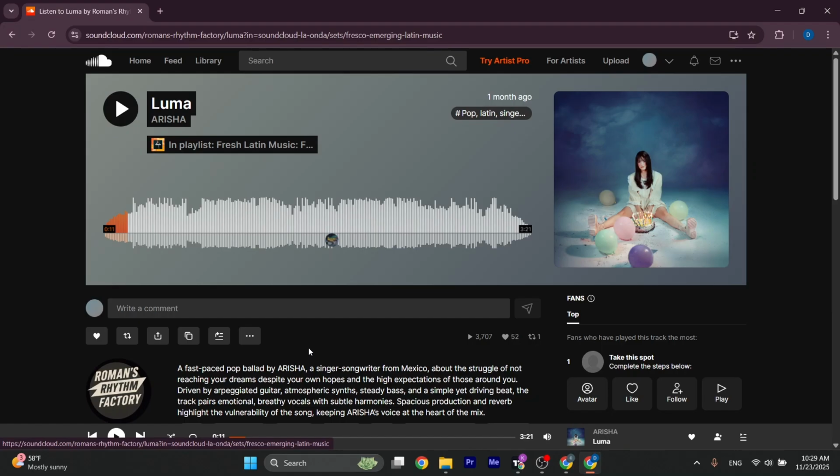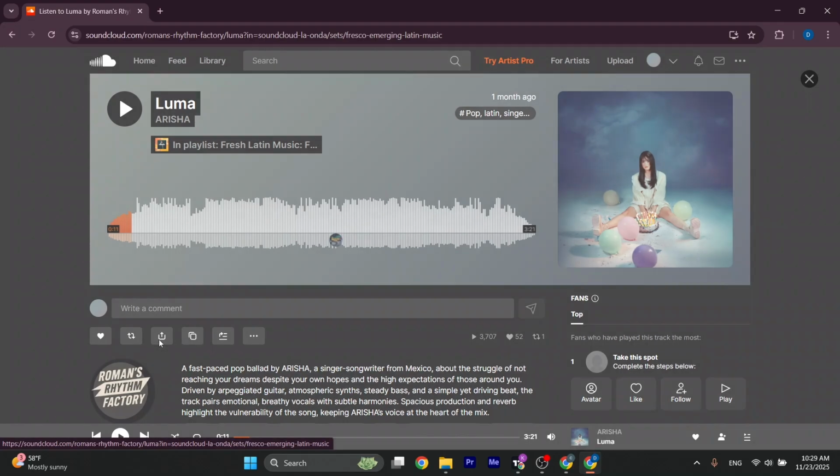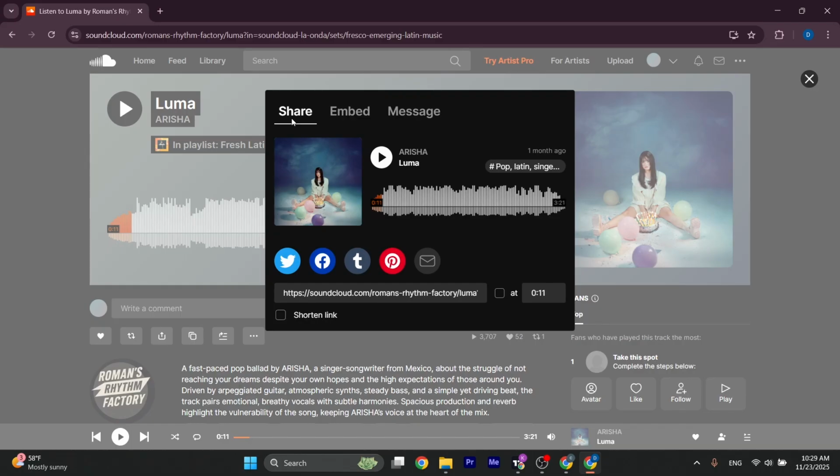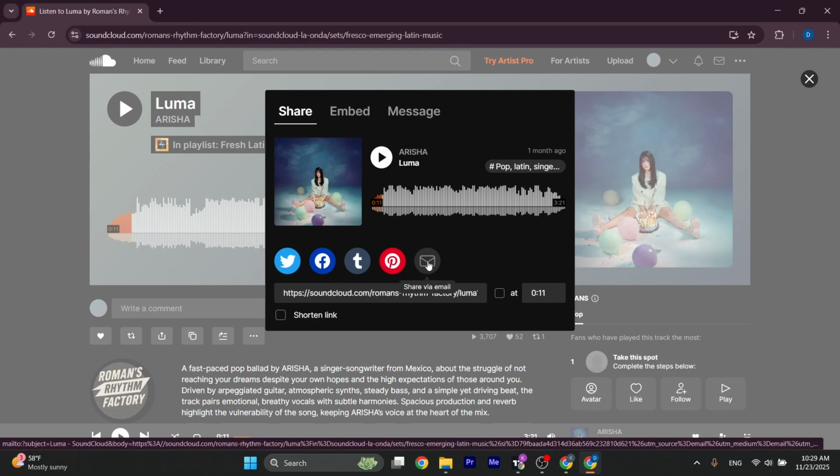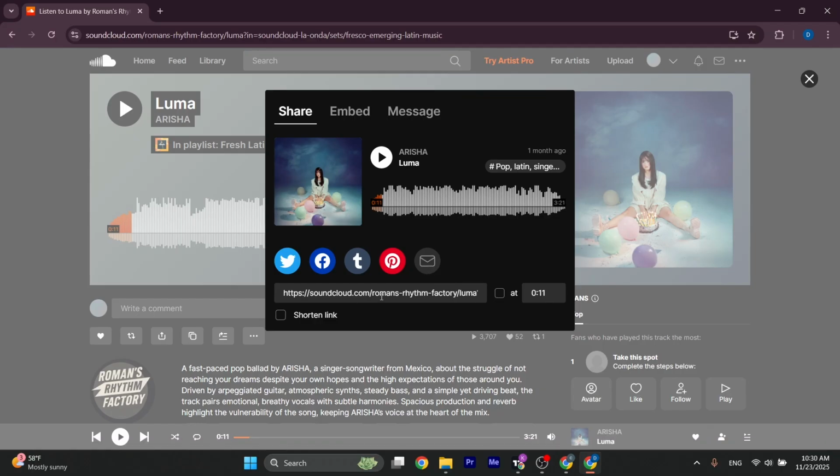And once you're inside, you can see this arrow icon, which is going to be the share option. Once you click on this option, there are three sections on the top, as you can see. The first one is share, where you can share to one of these social media platforms, or you can also select the share via email. Or if you don't want to share it to social media, you can also copy in this link.